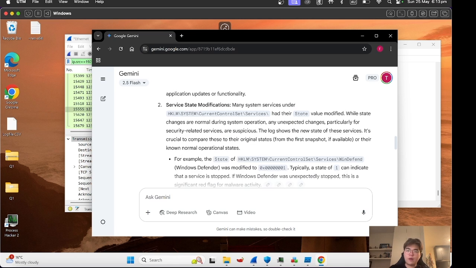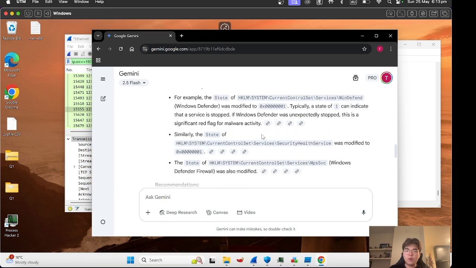Also, the malware did a few modifications over our server state. And the two most alarming ones were, first of all, our Windows Defender settings were changed, which raised a significant red flag, and also our Windows Defender firewall was modified as well.